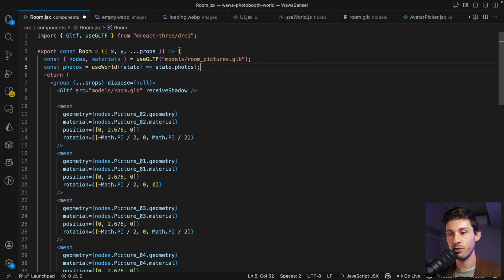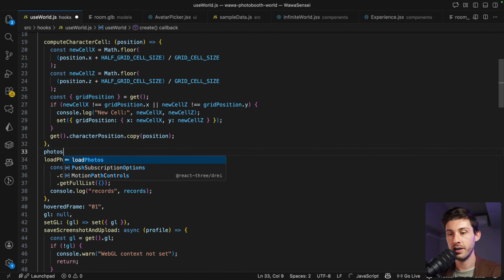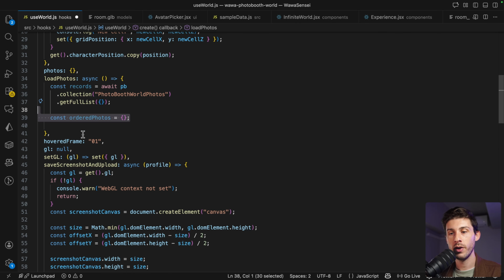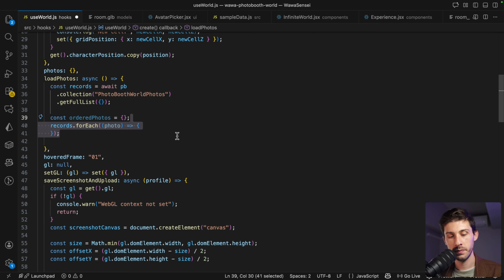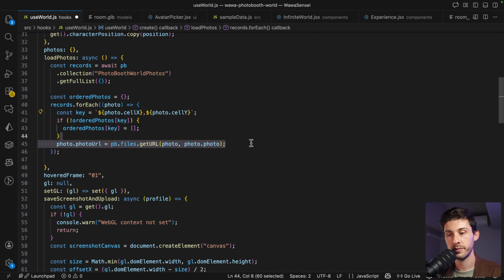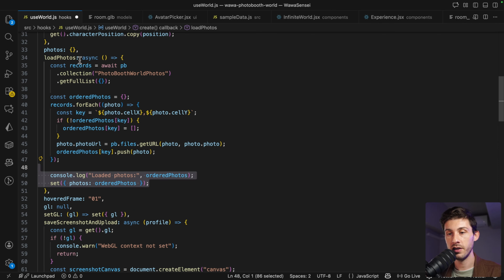First, what we need to do is to get access to our photos. On top of load photos, let's declare our photos. And instead of just logging it, what we will do is create ordered photos. And the goal is to be able to easily select a picture based on the cell X, cell Y, and the frame. We iterate through our array of photo and generate the key. And then we create a photo URL. We use the function from Pocketbase to generate the remote URL to the access of our picture. We assign the picture to our ordered photos and we set it inside our store.